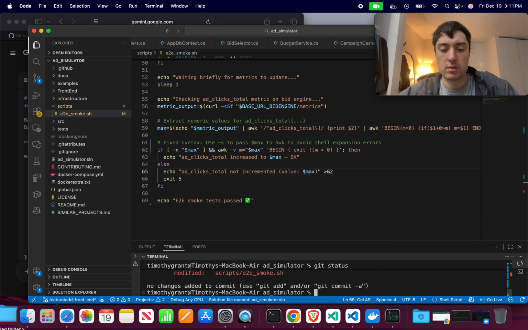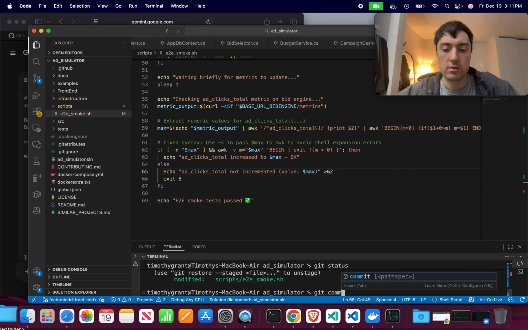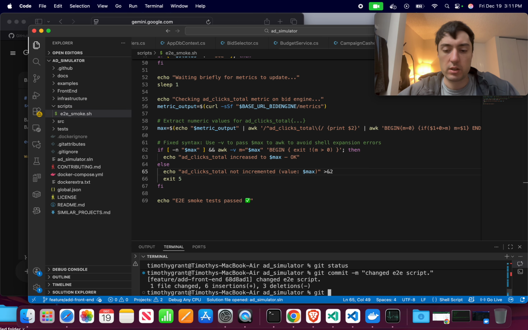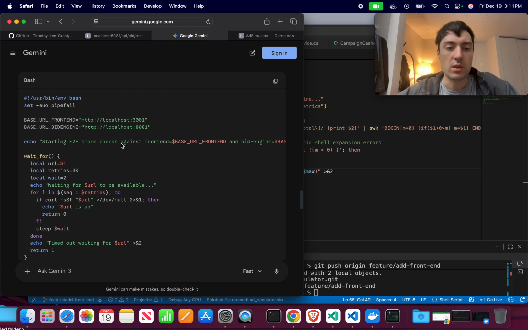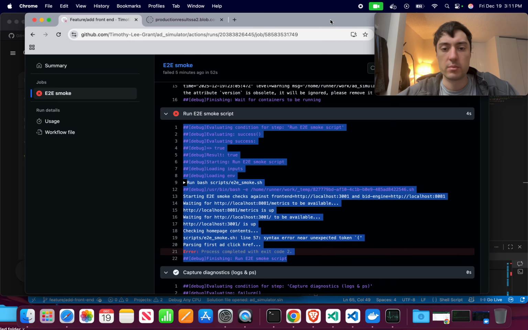git status here, git add, git status, okay, git commit, message. I'm just gonna change it to end to end script, git push origin feature front end. Okay, so now let's come back here and see if this happens.